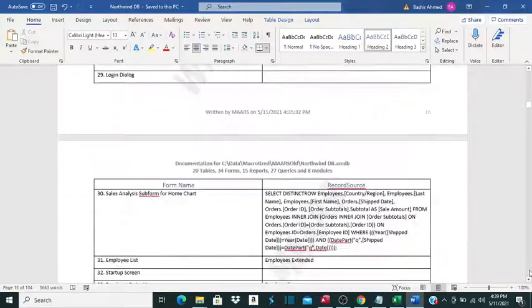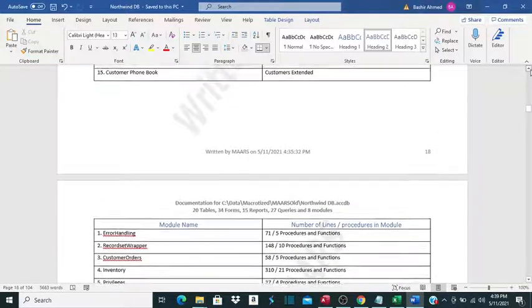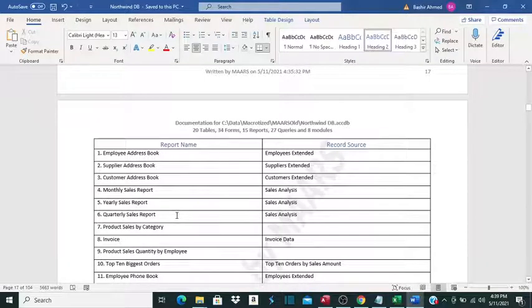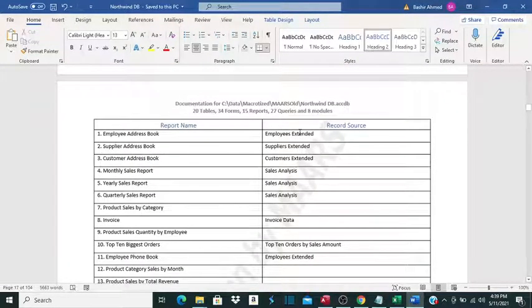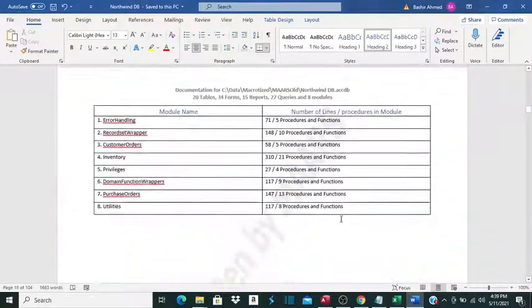Now, these are the forms, and here are the reports. So there are about 15 reports, and it tells you what the data sources are for those reports in the Northwind database. And then these are the different modules that Microsoft has included.